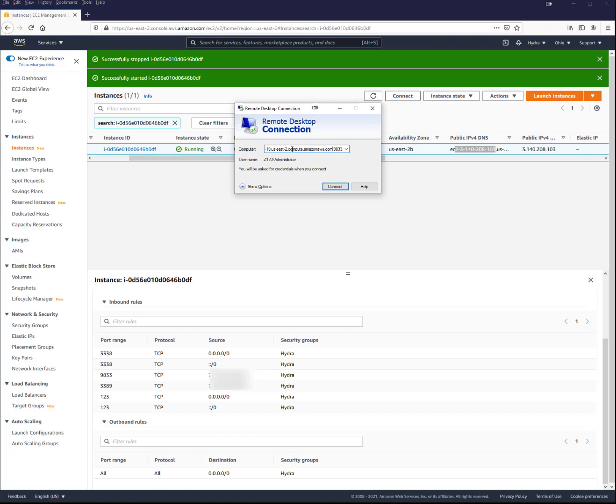Really, those are the only major caveats to running your AWS node instance.